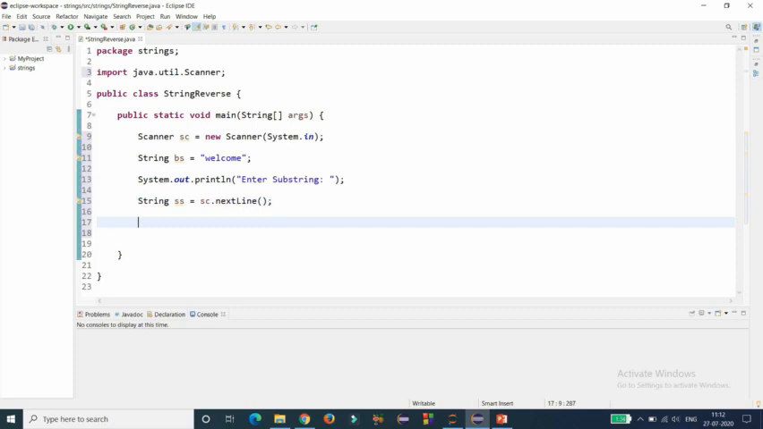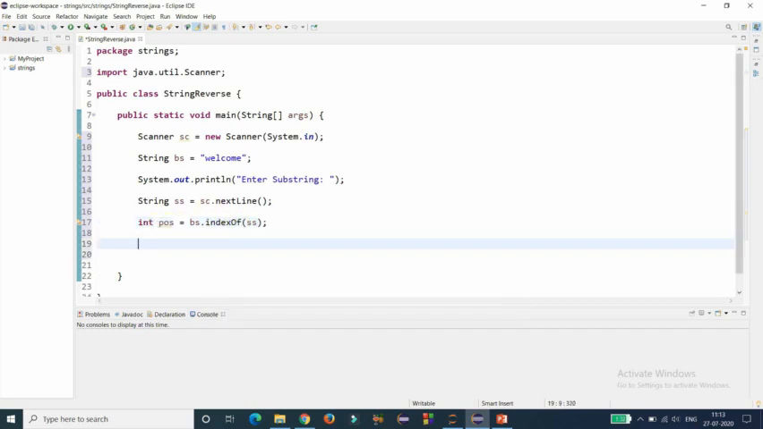Then I am using indexOf method associated with the string to get the index of the substring. See here, BS is our main string. So in that we are going to find out the index of substring. Since the indexOf method returns an integer, I am using POS as integer to load that index. Then we need to check the value in the POS variable. If it is -1, that means the substring is not present in the base string. Otherwise you will get the index of the substring in the POS variable.